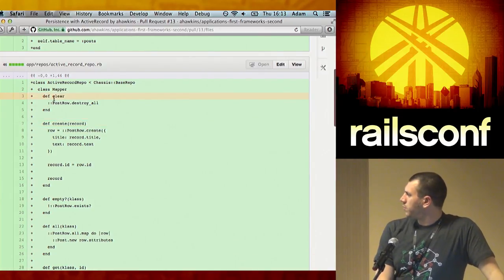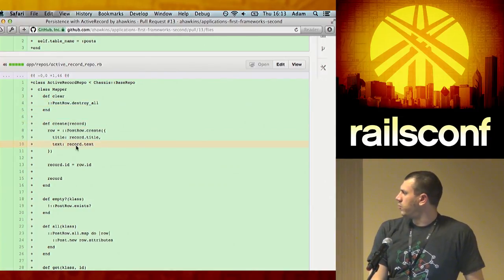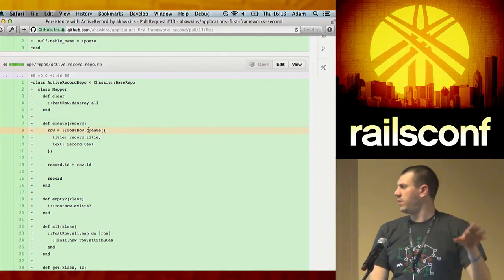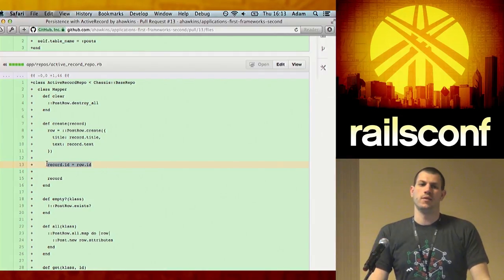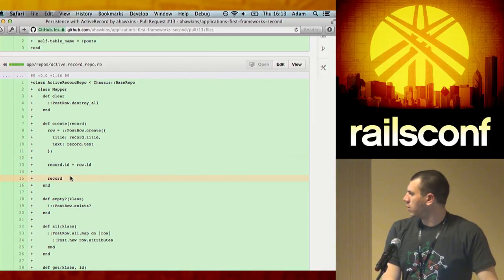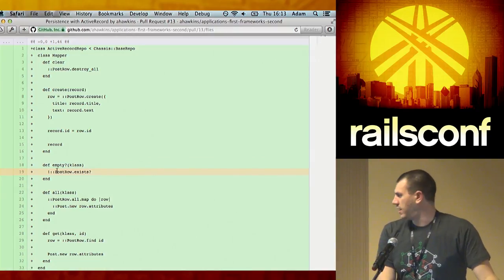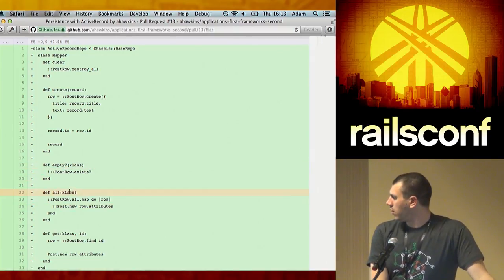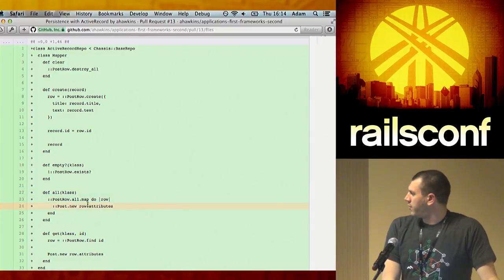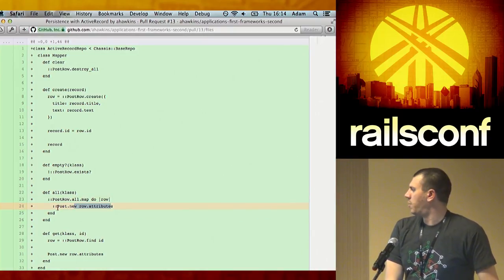So we have clear, which will just do destroy all, just wipe everything. And we have create, which will take the attributes from the post, create a new post row and save it. And the most important thing is now you have to assign this ID, right? So it makes sense. And then just return the record. Now, empty just sees if there are any rows in the database. And all, another short circuit here, just loops over all of these things, calls my favorite thing, bag of hashes, passes it around, and instantiates a new domain object.